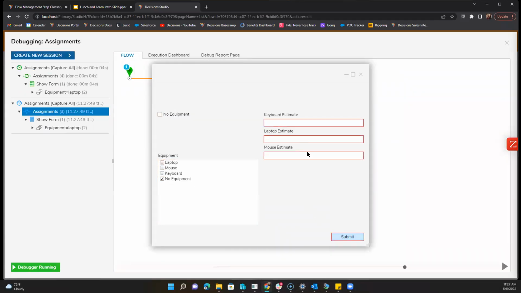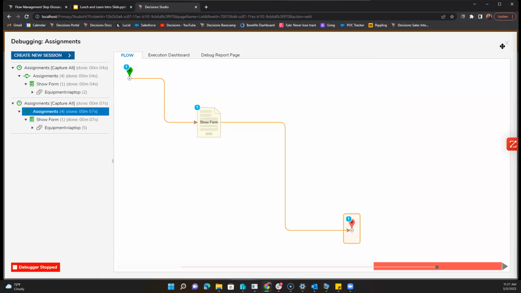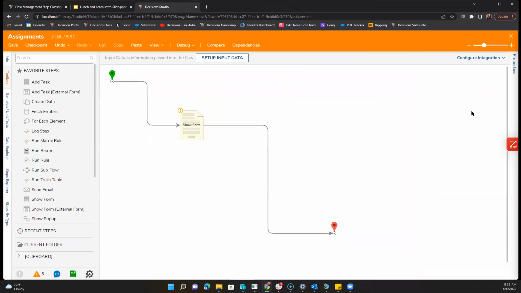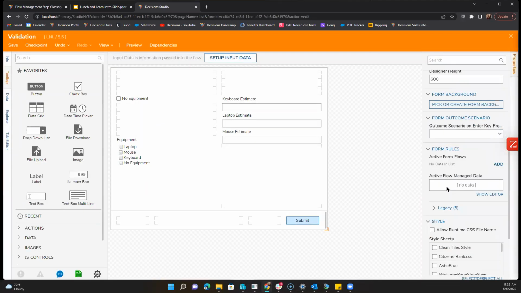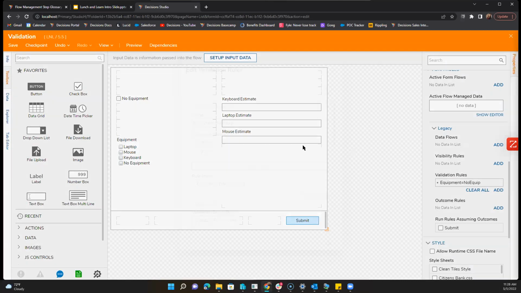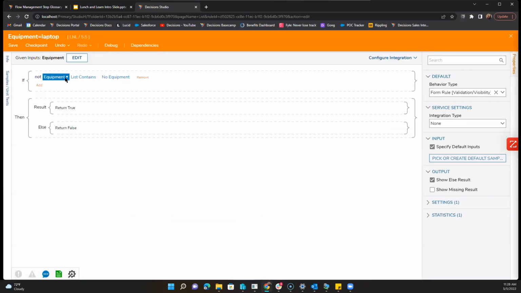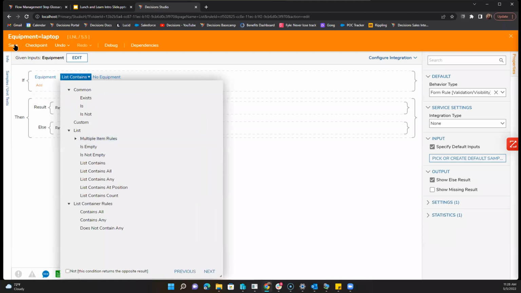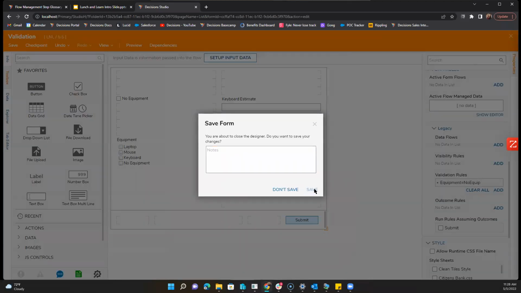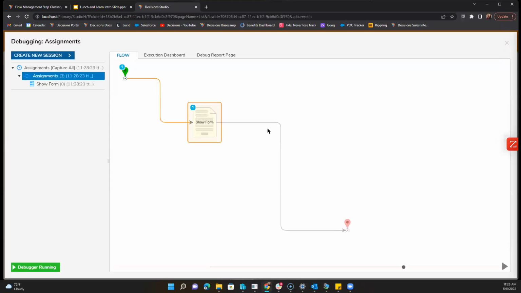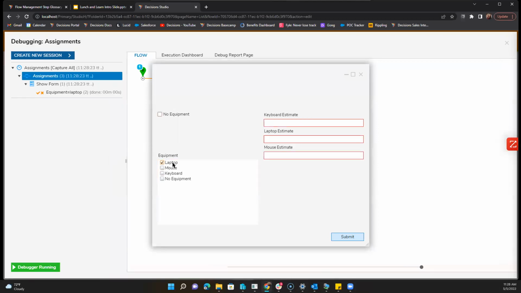What if I do no equipment? Ah. Well, let me change that not and see if it works that way. There we go. Okay. And when I click on no equipment, these aren't valid now.